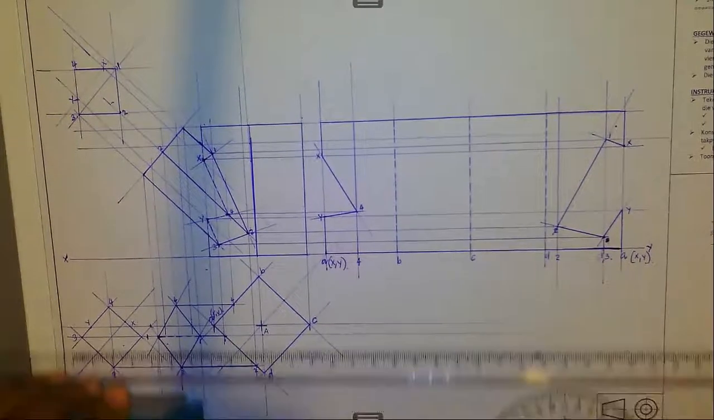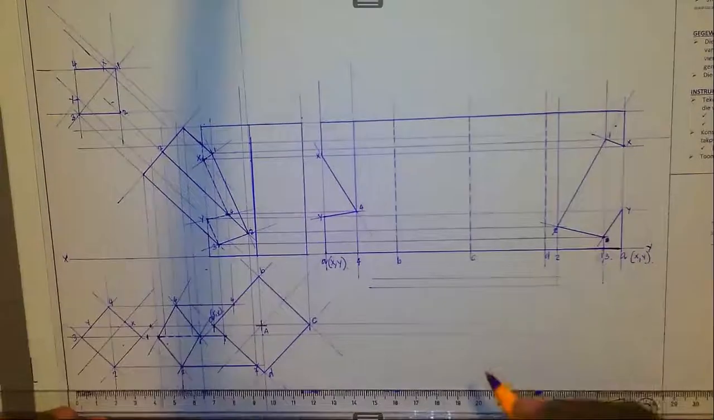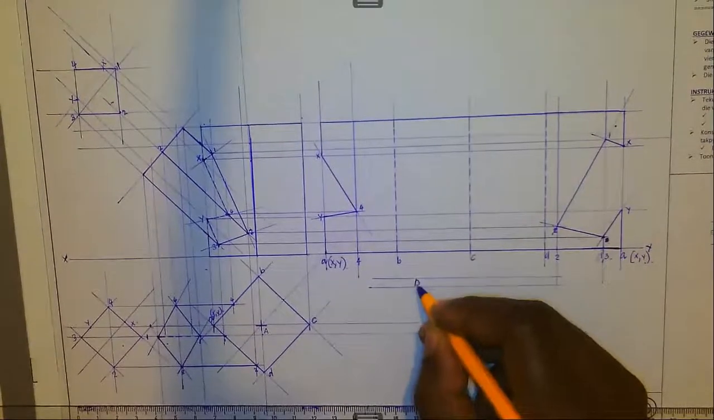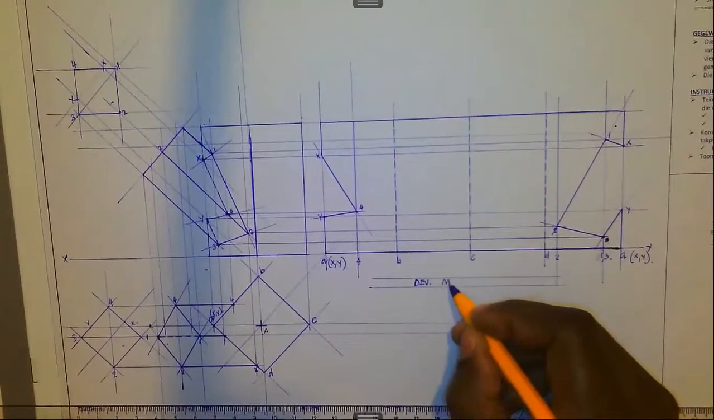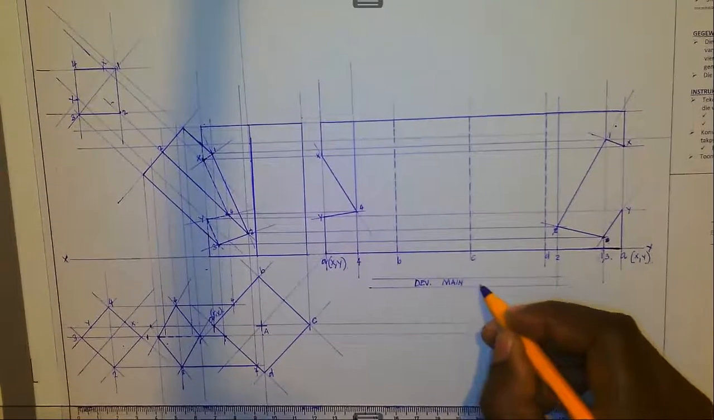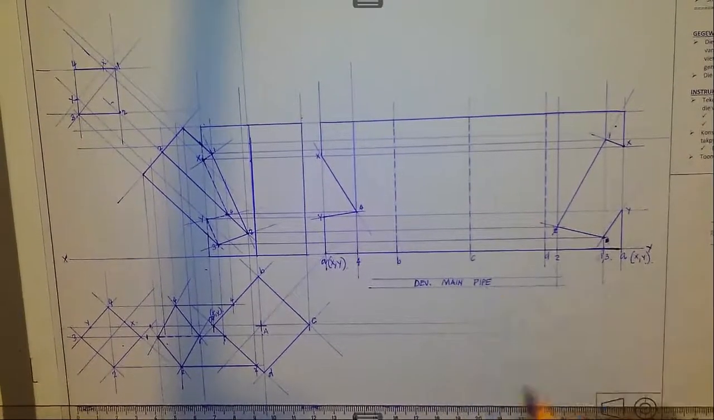So this is what you have. Then you will write at the bottom, development. I'm not going to write everything. Main pipe. That is the development of the main pipe.